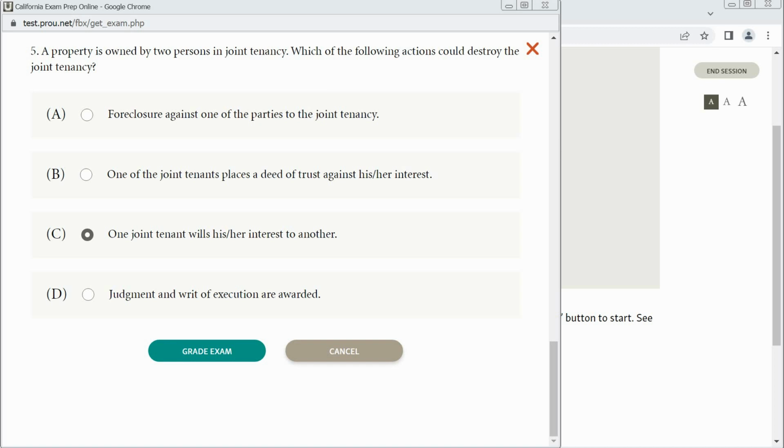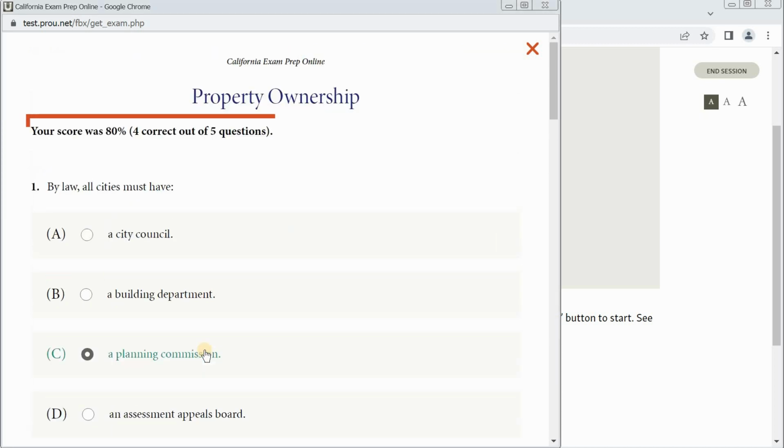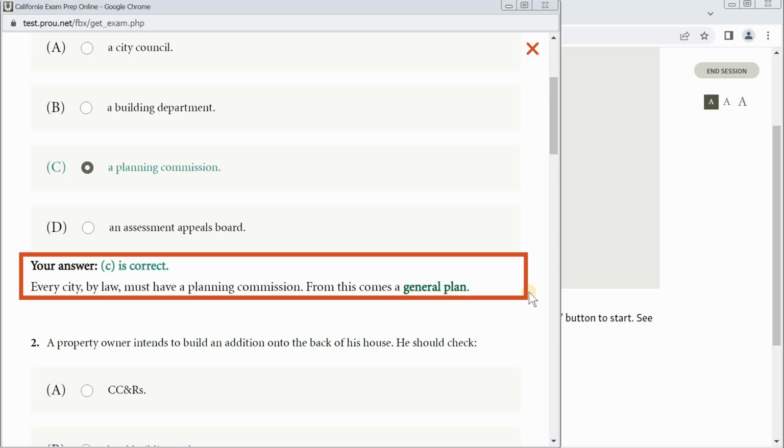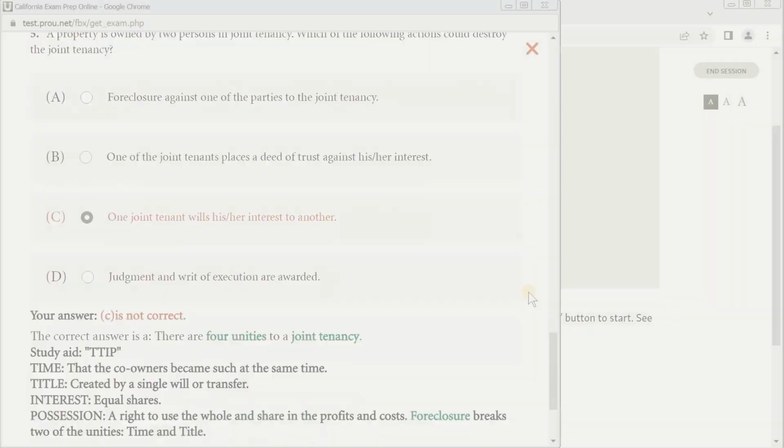After taking the exam, click on the green Grade Exam button. Your score will be displayed along with the correct explained answers. Pay special attention to the explained answers to help you master the material.